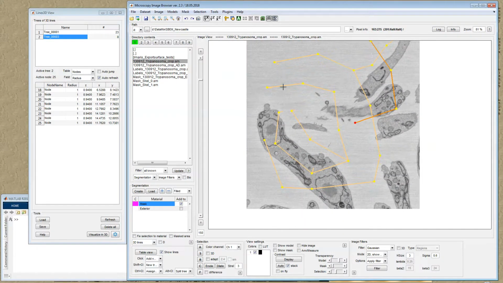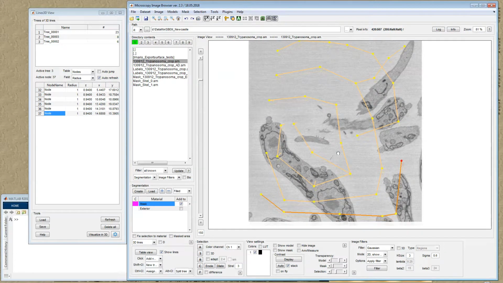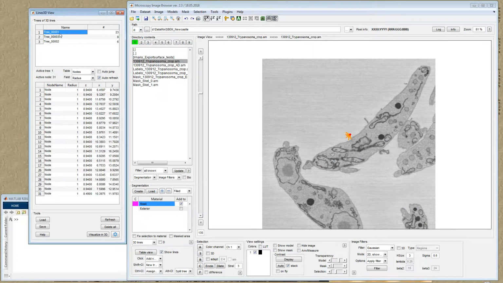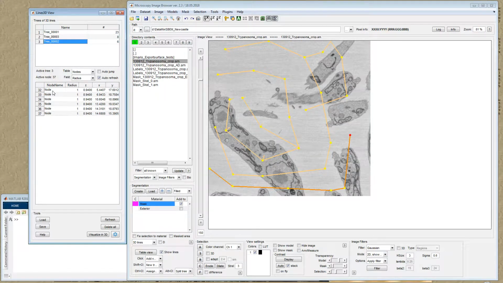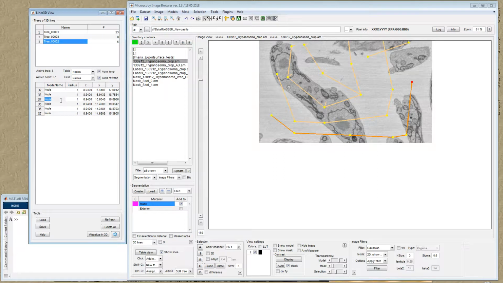So let's see, I'll make one more tree here, at the bottom. As you can see, now I have 3 trees: first tree, second tree, and the third tree. And for each tree, I have this list of nodes. For example, I can use this auto jump, and when I press it, I'll jump to each of these nodes.